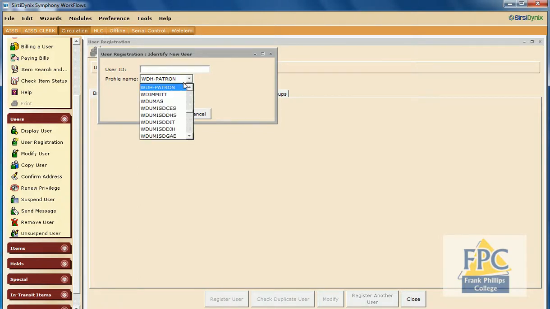And then for the profile name, you'll have to change this, right? Obviously, this isn't going to be somebody from White Deer. It's going to be somebody from FPC. Now, you have two choices, FPC faculty or patron. If it's a student, you click on patron. If it's a faculty member, you click on faculty member.